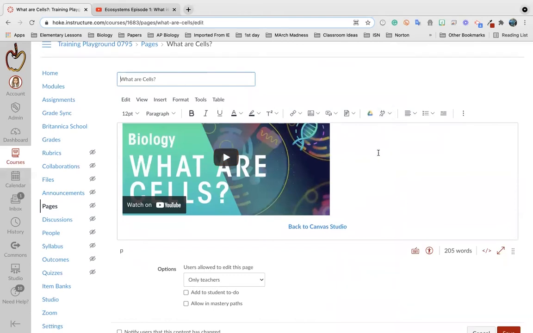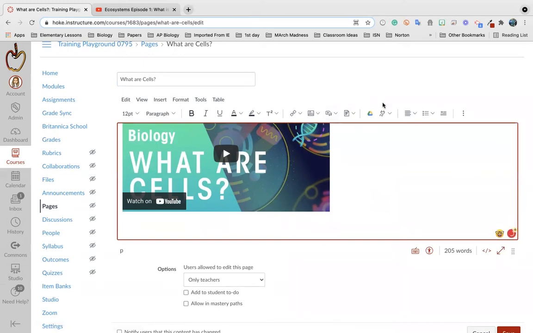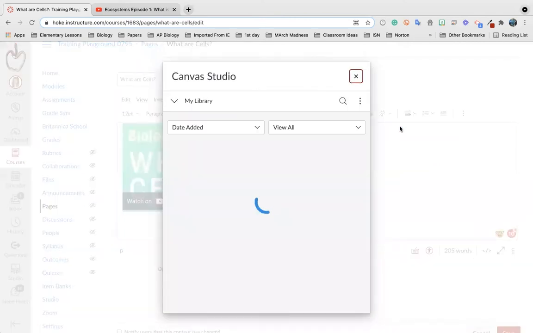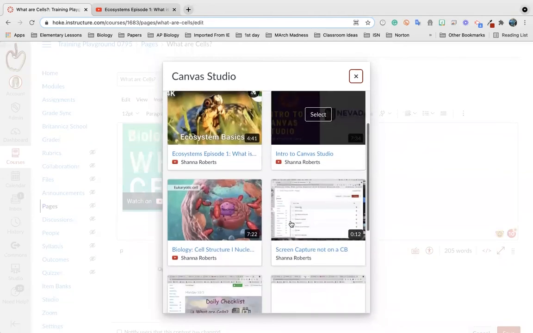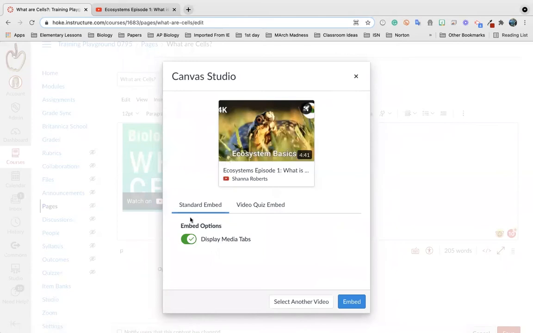video to the page. So remember, you've already done step one, you've already found your video, you've already uploaded it over here in Canvas Studio, and now I would like to put this video in a page. So we're at our apps, your little plug here. I want to go to Canvas Studio. You will see that it has all of your videos here, right? And you have the option when you select it, if I want my standard, that's just the video, or if I want the quizzes in here.